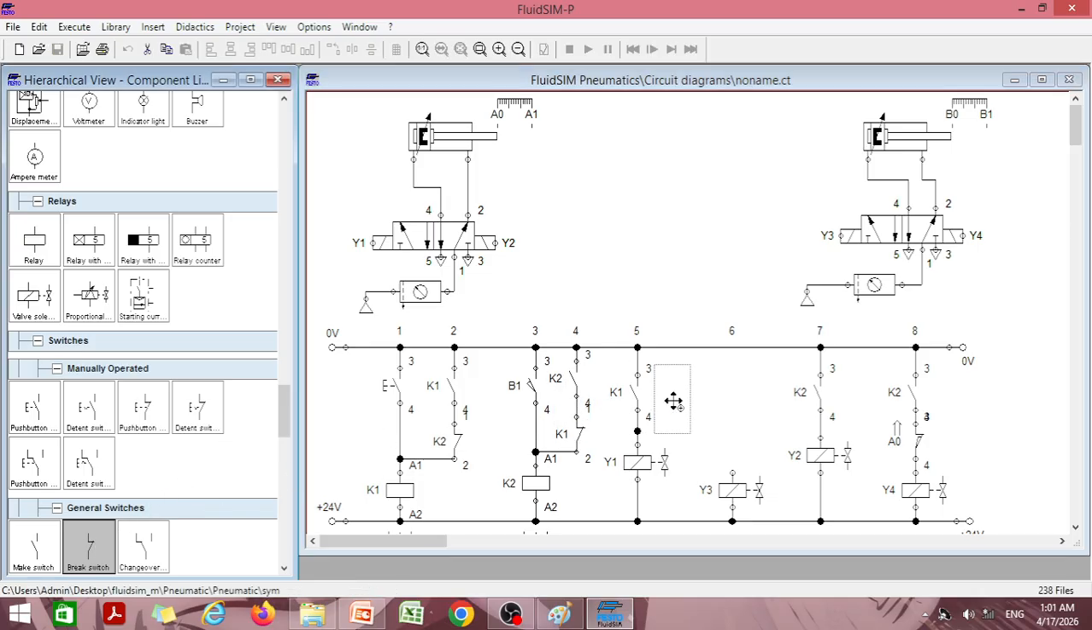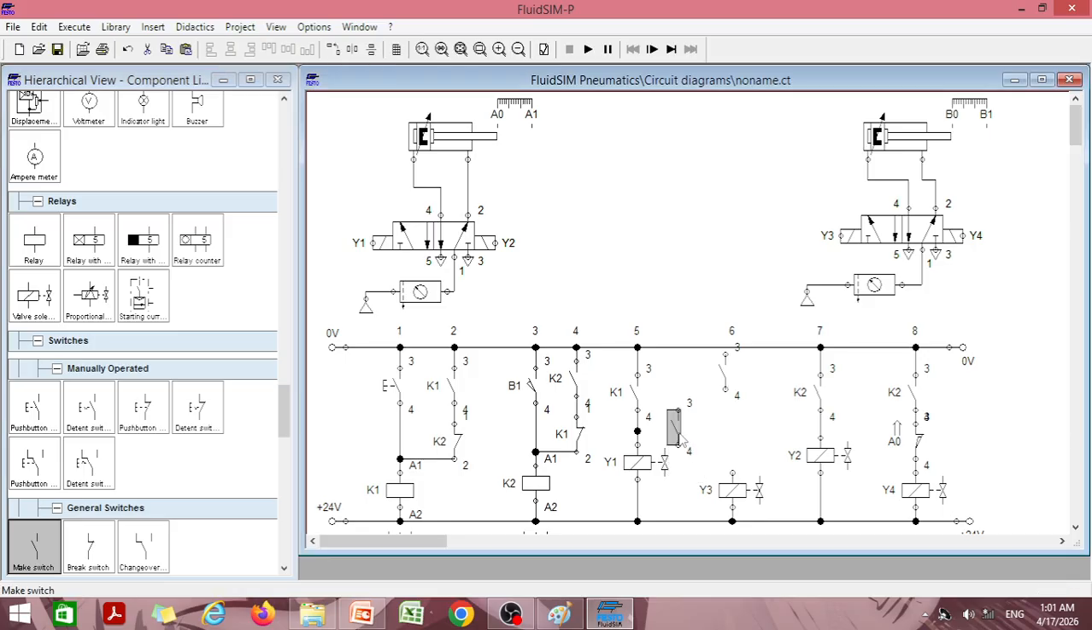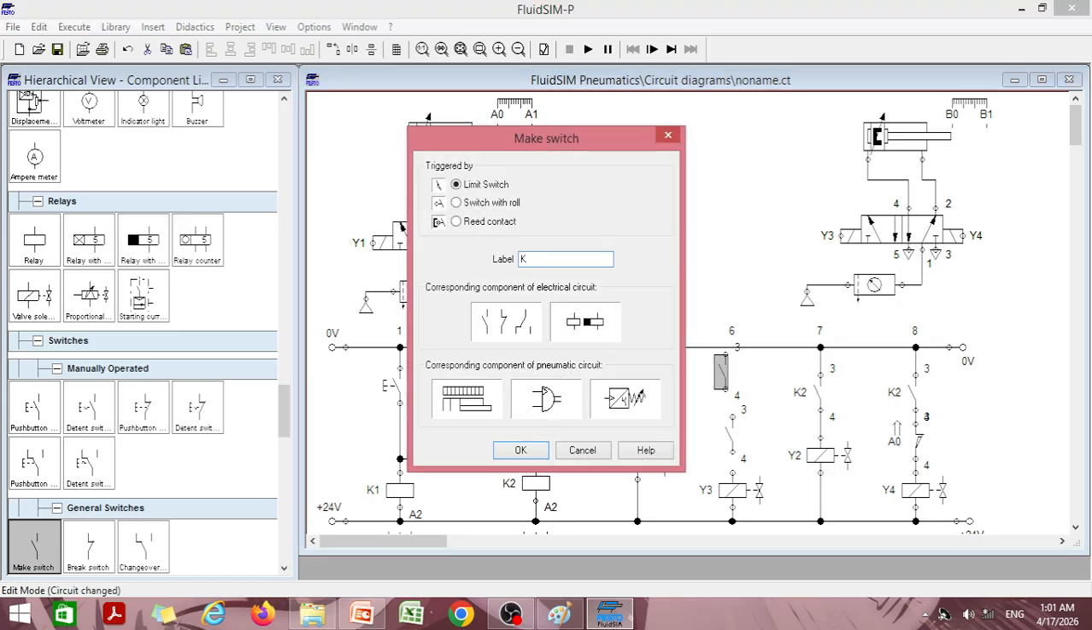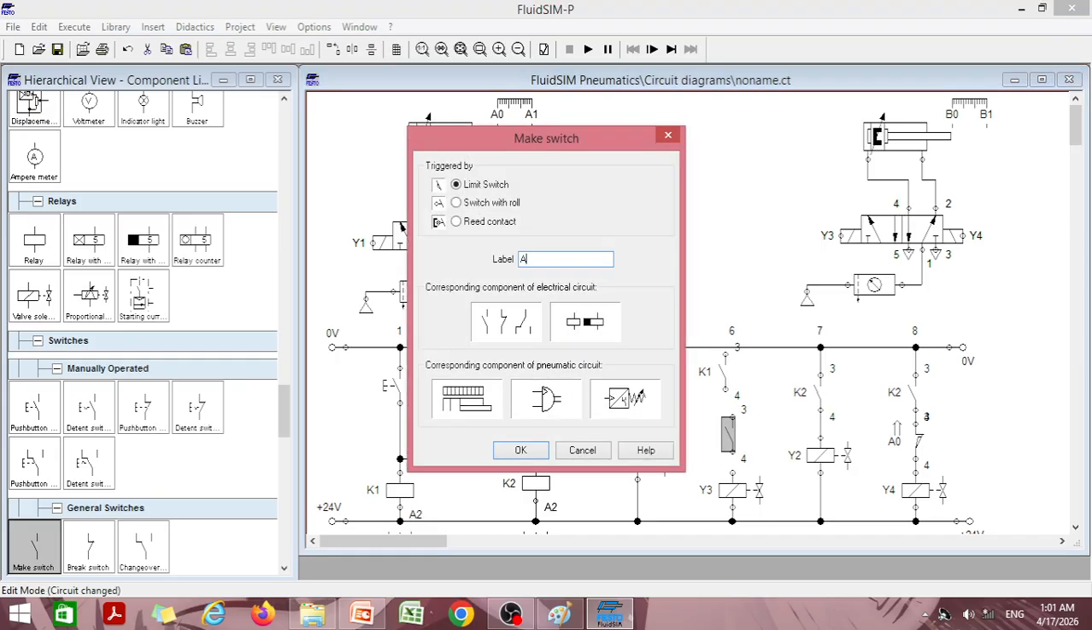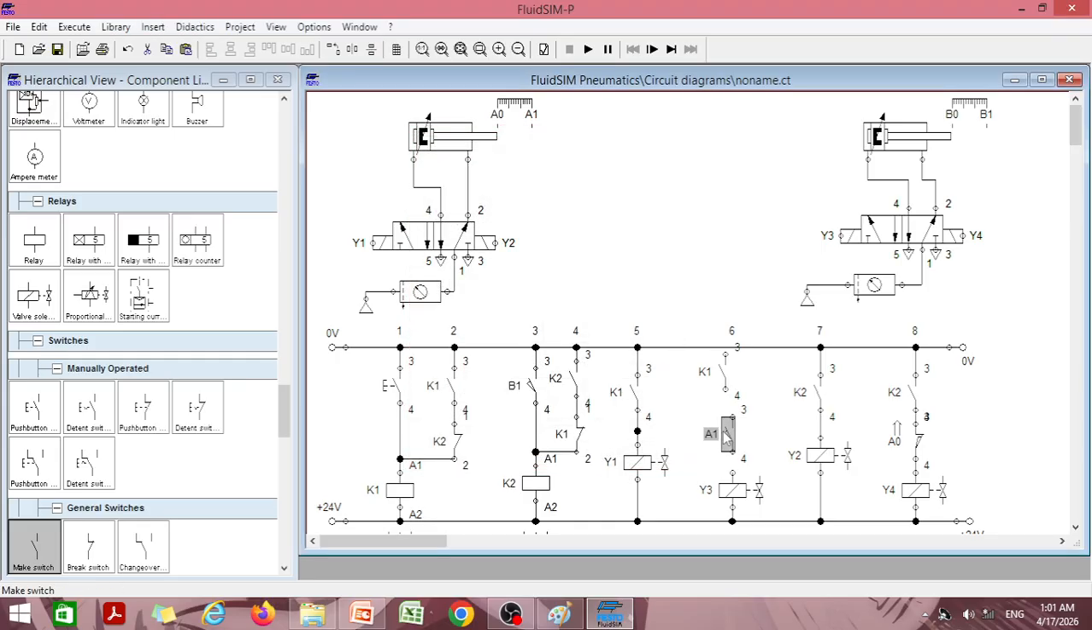So there was a make switch, I think, right? Sorry, make switch, make switch, not a break switch. So two break switches were there. One was K1 because group 1 I am controlling with K1, and after A plus, B plus will happen. So after A plus means A1. So A1 was there. Okay, so these were the connections.